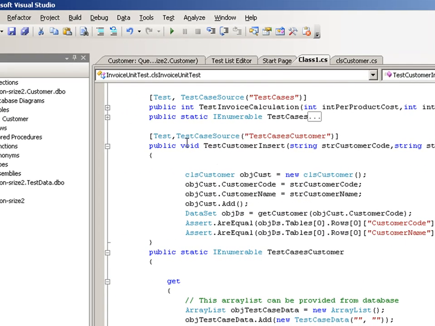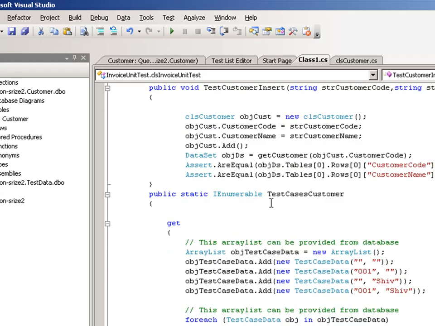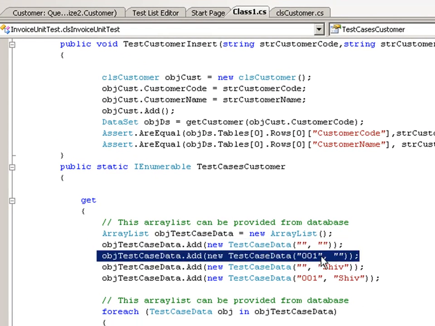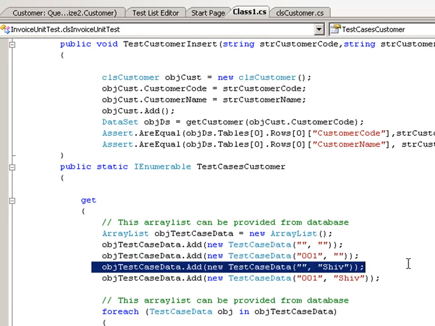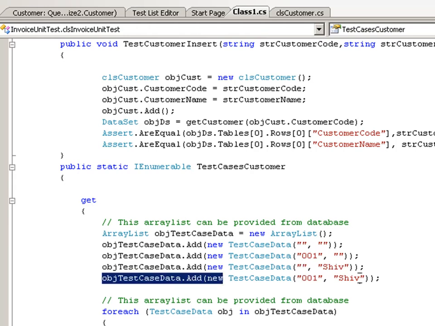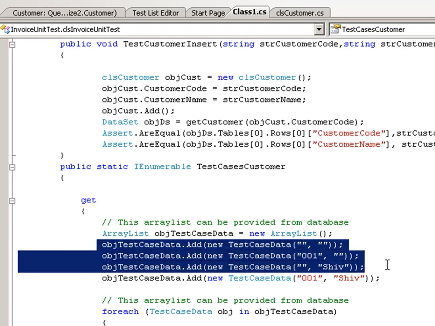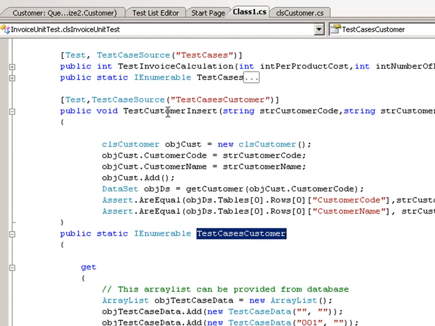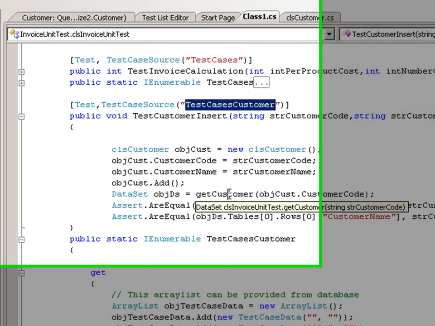Now we have also provided here a test case source. So I have provided a simple test case source which basically has 4 conditions. The first condition is that you do not pass anything. The second condition is that I just pass the customer code but I don't pass the customer name. The third condition, I pass the customer name but I don't pass the customer code. And the fourth one is where I pass everything proper. So I have 4 test case conditions here. The first 3 test cases should fail while the last test case should pass. So this test case source is input to my test customer insert method.